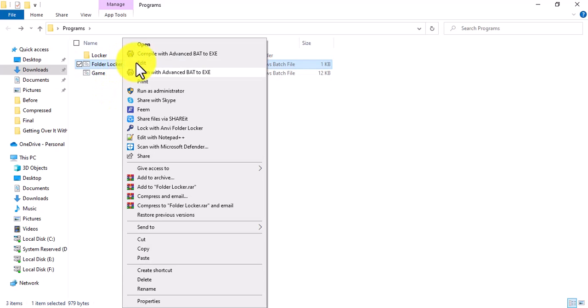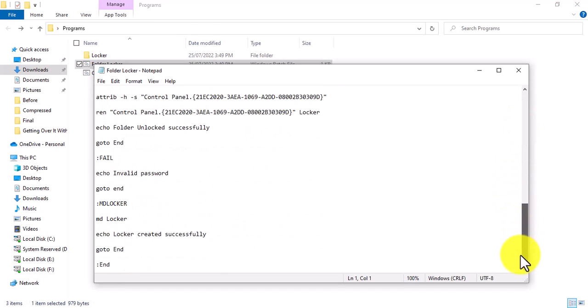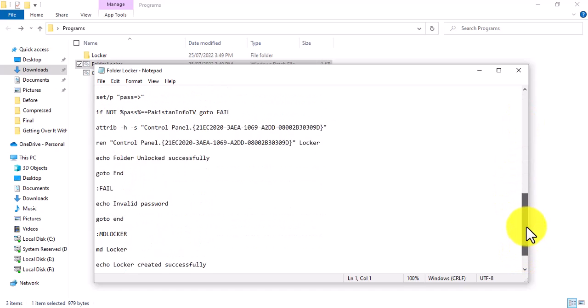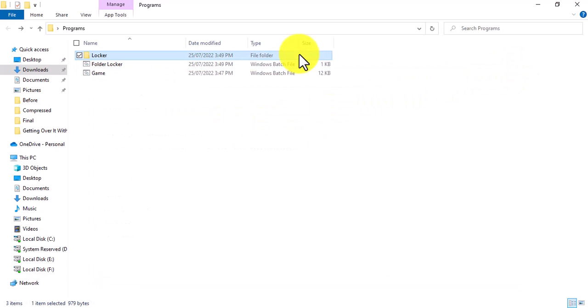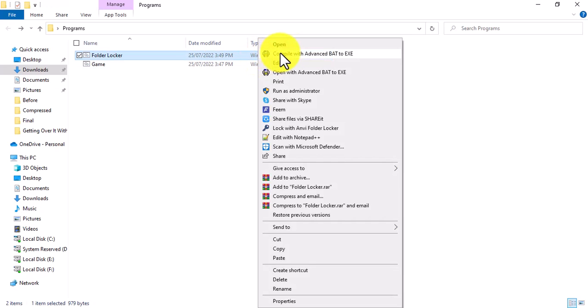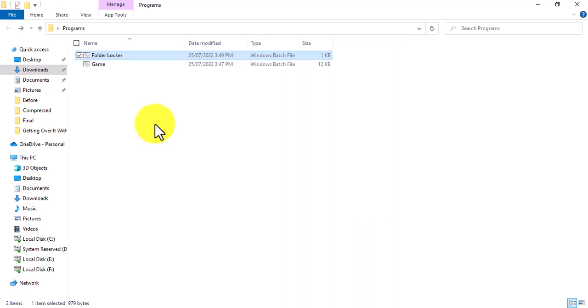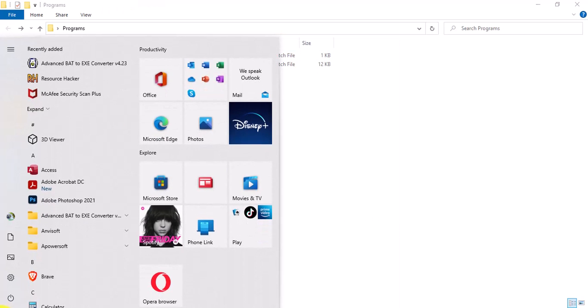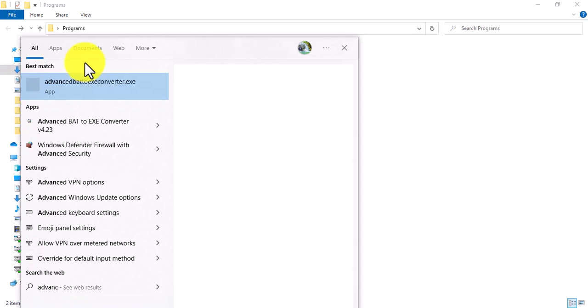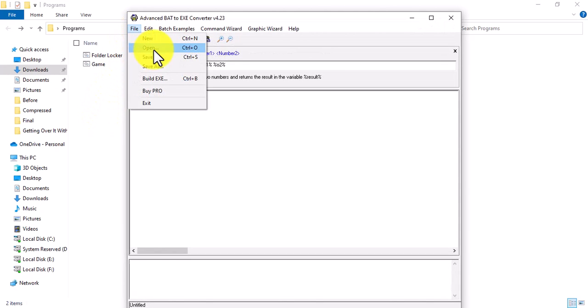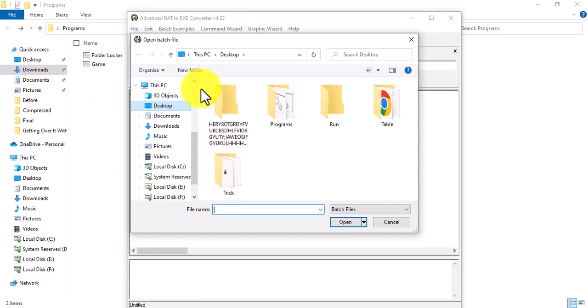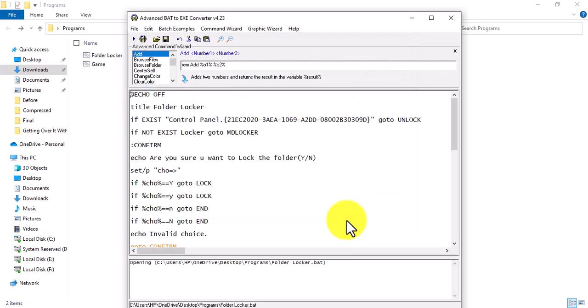anyone can access this password by just clicking on the edit button. So in order to protect your folder, you have to convert it into an EXE file. So just click on that one, and you can also find Advanced BAT from your checkbox and from the search bar, etc. So after clicking on that, now you just have to open it, or you can directly right click that. So now just go to the file, and I'll just click on open.